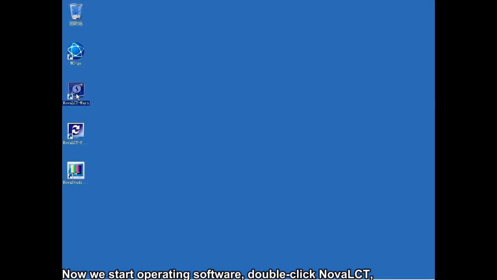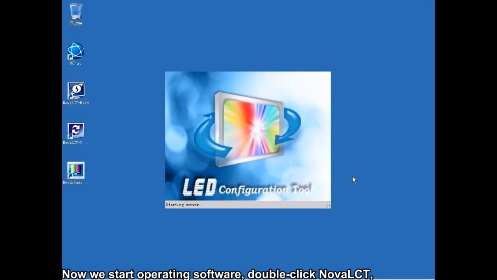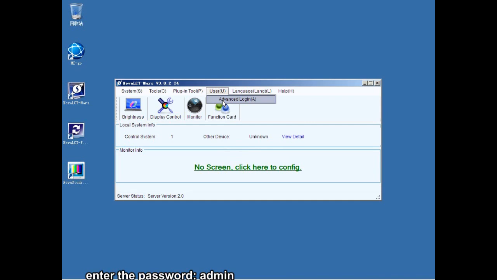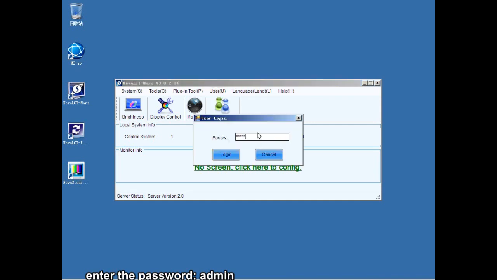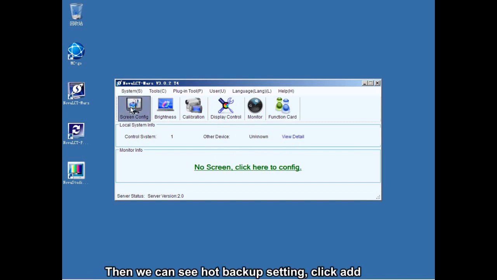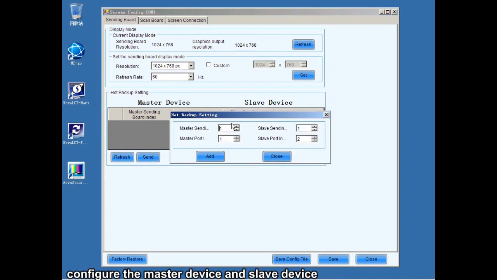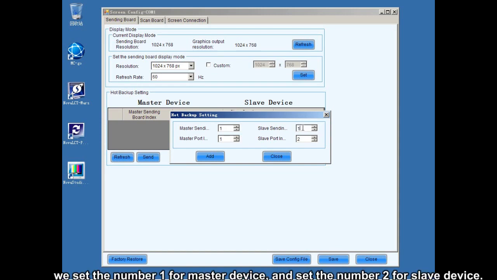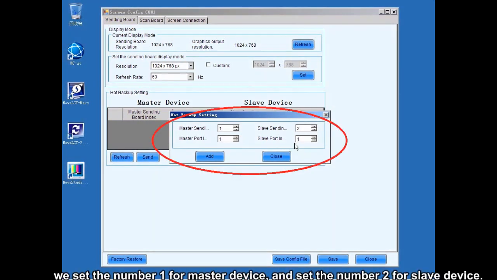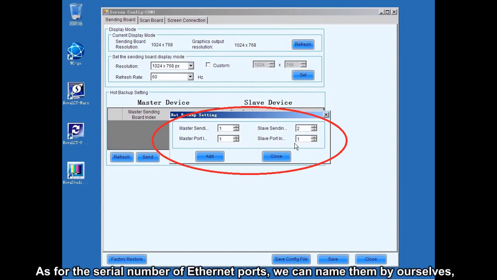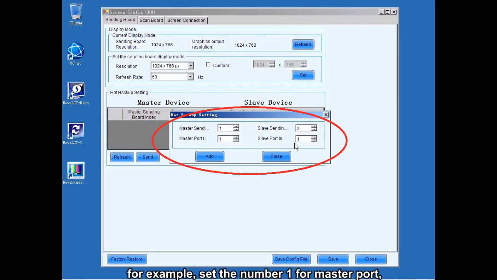Now we start operating software. Double-click Nova LCT. Enter the password ADMIN. Then we can see HAL backup setting. Click Add. Configure the master device and slave device. We set the number 1 for the master device and the number 2 for the slave device. As for the serial number of Ethernet ports, we can name them ourselves. For example, set the number 1 for the master port and the number 1 for the slave port.